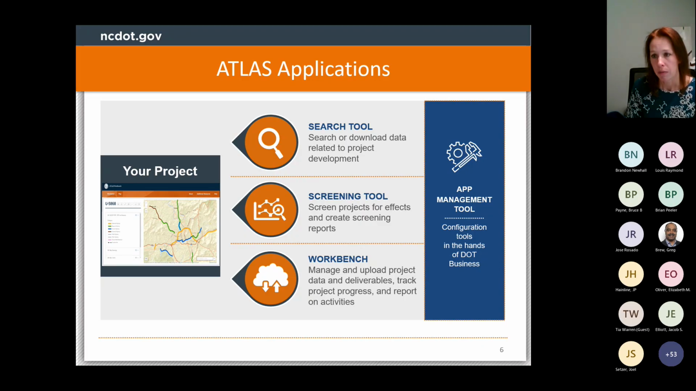This is project specific. So the first 2, search tool and screening tool, are not. You can go in with no project in mind. You can zoom into an area. You can download a study area. You can have it be completely project neutral. You can look at a larger area. Workbench is project specific, 1 workbench per 1 Connect site. And so once you're in that project workbench, that's where you're uploading those final project deliverables and getting data that others have uploaded as well.